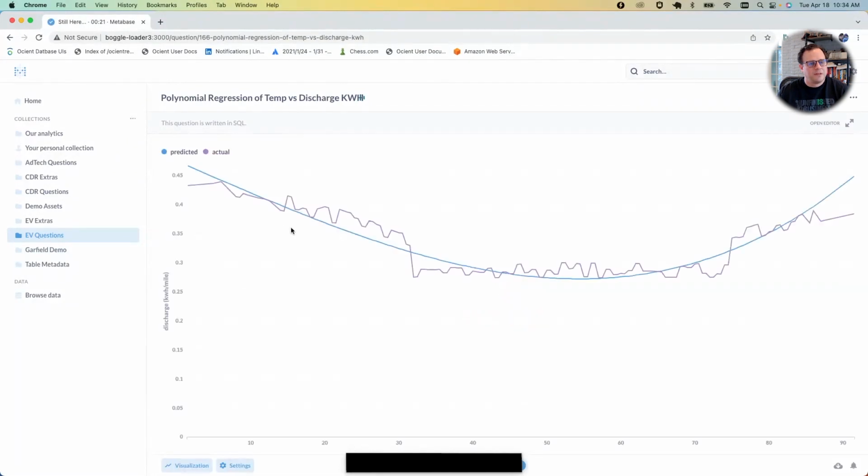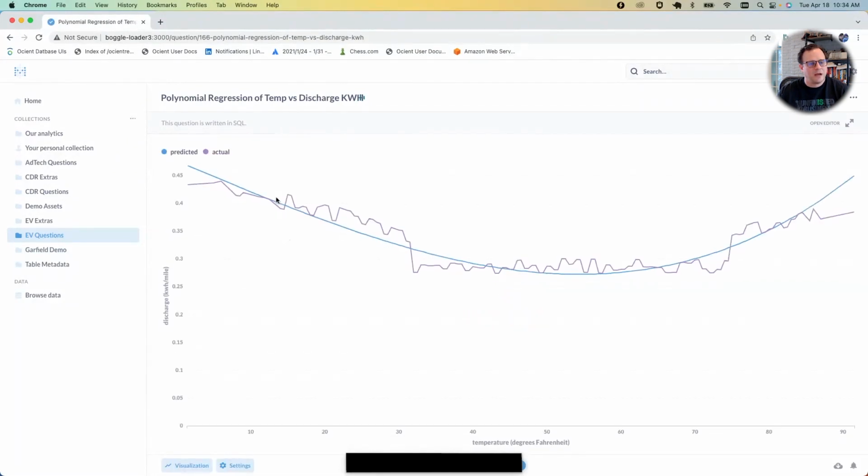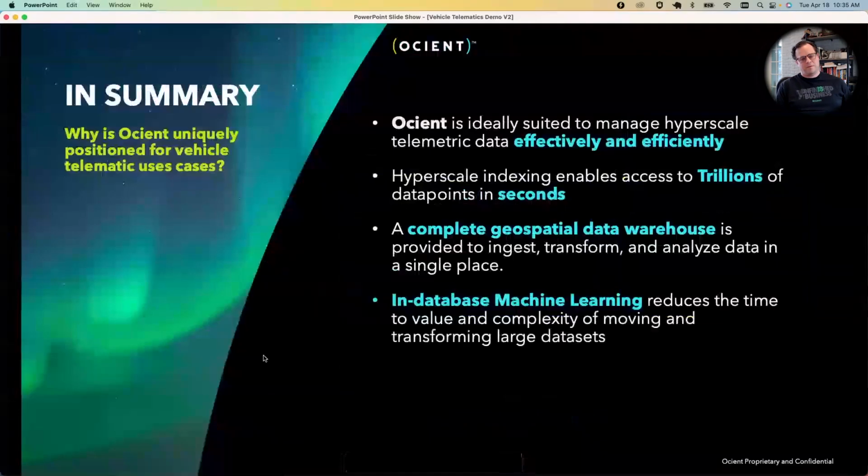What we're going to see when this comes back, and this is again calling that polynomial regression against the same data set, is that now we actually do have a pretty good fit. So our predicted battery discharge versus the actual discharge here is quite good. So we could use this to potentially predict discharge at a given temperature. Well, that was it for the demo.